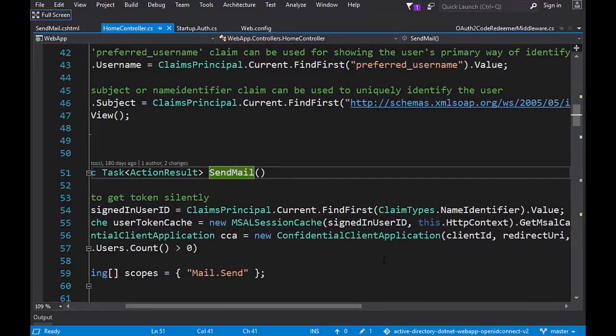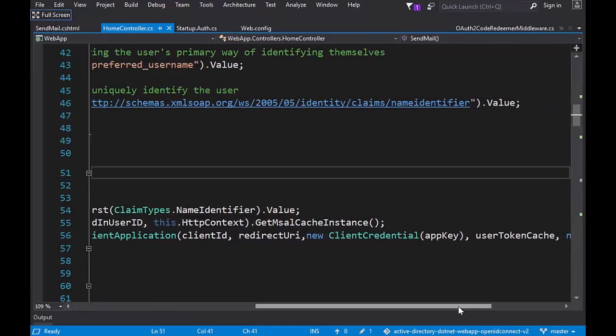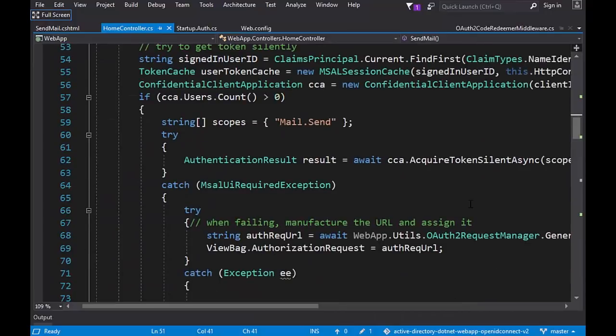We're doing the exact same pattern that we did before, where we created a confidential client application, passing in the client ID, the URI, the app key, and the user token cache that we provisioned. But what's different here is you see that we're telling it the scope that we want is mail.send. If you recall, we did not specify that inside of our Azure AD.